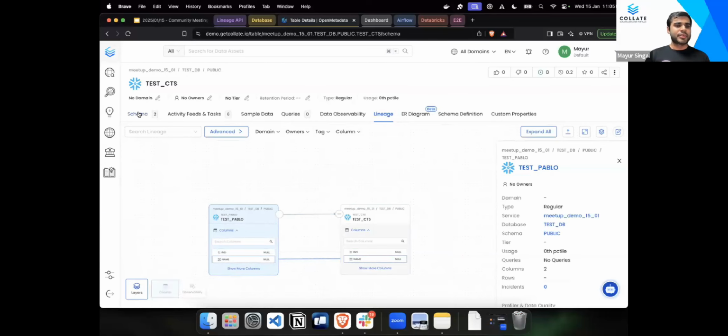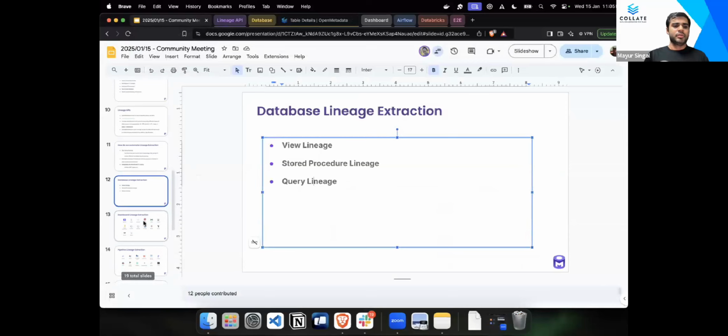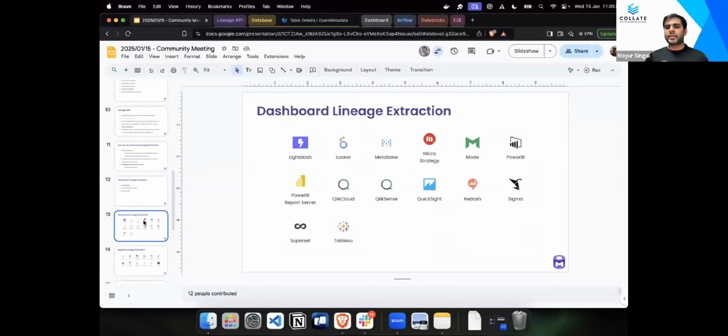So that was about the database lineage. There is another type which we support for databases, that is DBT, but we'll talk about that in a later section. Then we perform automated lineage extraction from the dashboards. So from the dashboards, we make use of either queries or the APIs that are available for each dashboard. We pass this information and try to interpret the lineage.